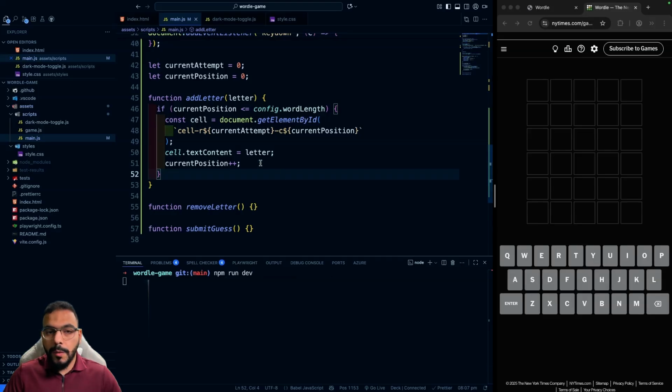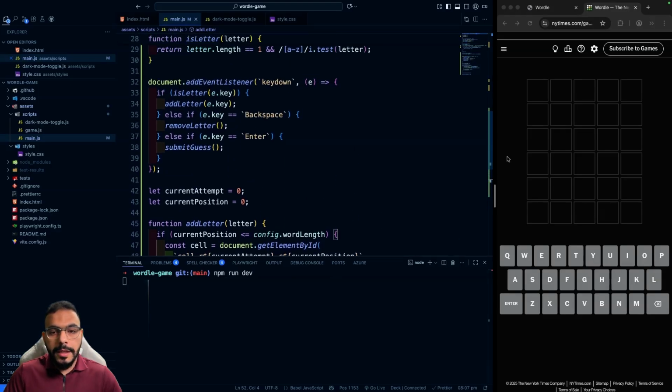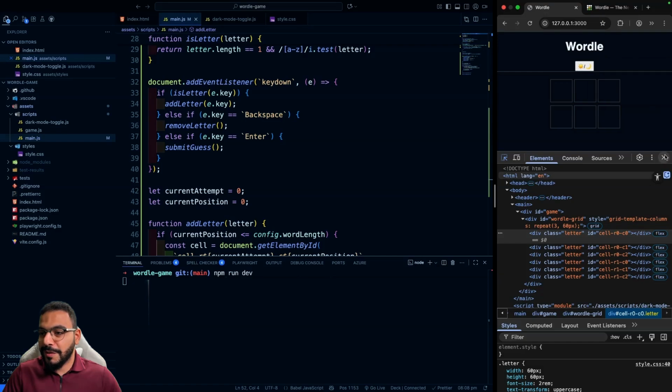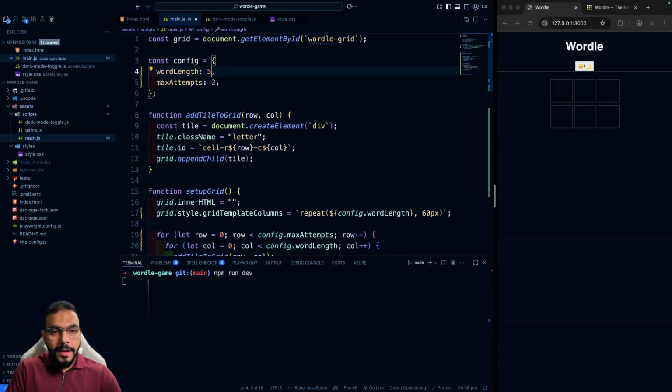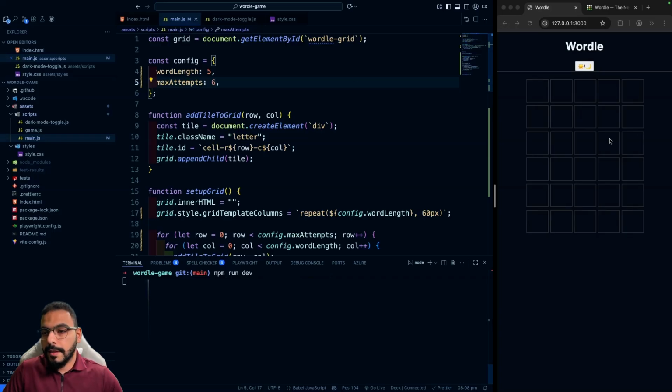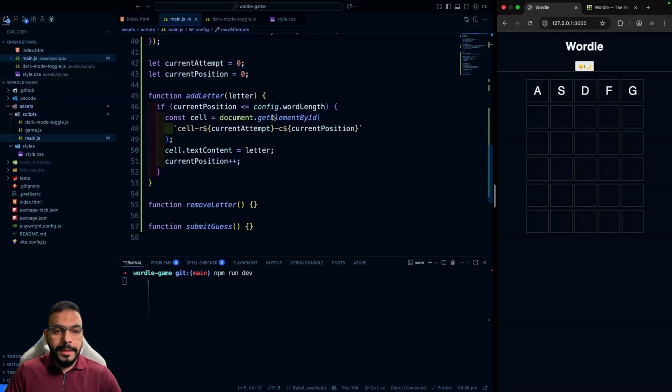All right, let's go ahead and save that. And let's see, what do we currently get? Actually, let me switch back to our actual game, not the one from New York Times. Let's fix this so it's a 5-letter word with 6 attempts. And here we go. Now, if I start typing in A, S, D, F, G, obviously you see them being typed in. If I hit the backspace button, nothing is happening. So that is the next thing that we need to go ahead and implement.